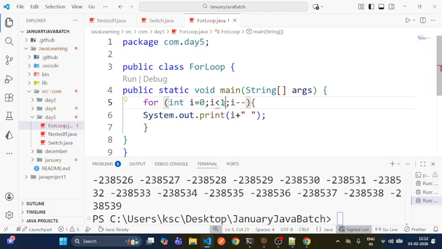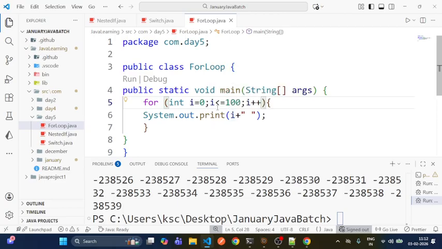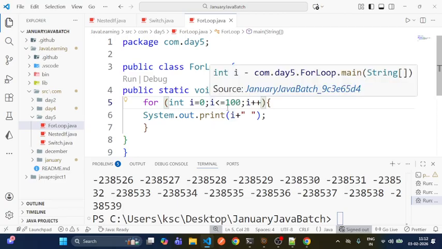So I less than or equals to 100. This is my loop and I have to increment. If you are not performing the increment, it will again go into an infinite loop. Why? Because 0, minus 1, minus 2, minus 3, always it will be less than 100, right? So in that scenario, fine.